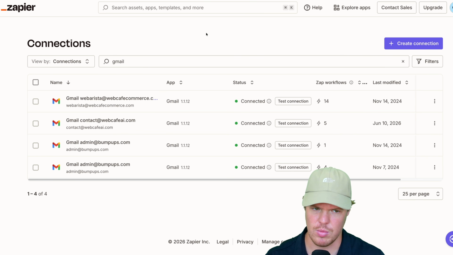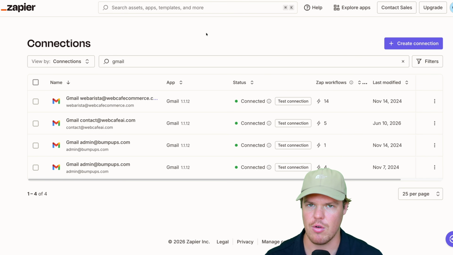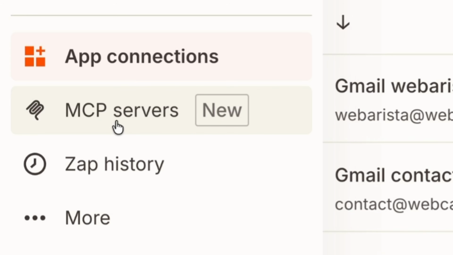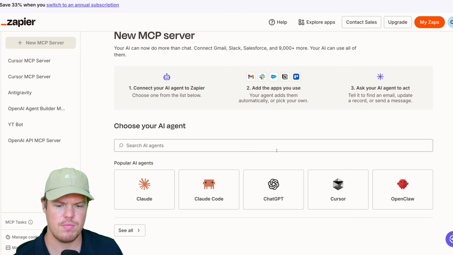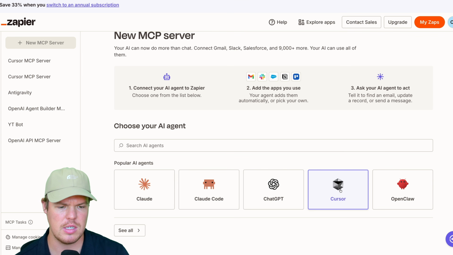So if that connected, obviously we can do more apps or whatever you're trying to connect for a third-party integration. I'm going to come over to the MCP. So we got MCP server, click. I'm just going to go ahead and hit new MCP server here. I'm going to choose my platform. You know, if you love Claude Code, go to Claude Code, ChatGPT, all of it. I'm going to hit Cursor.